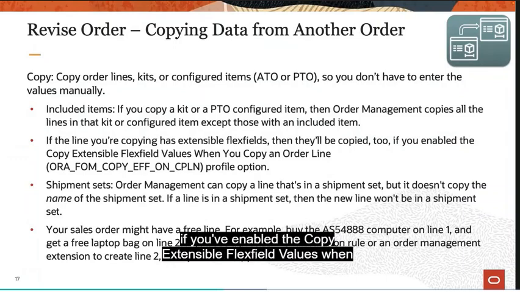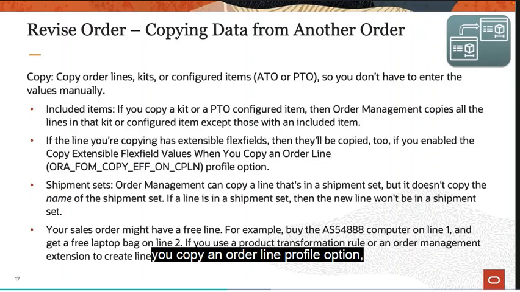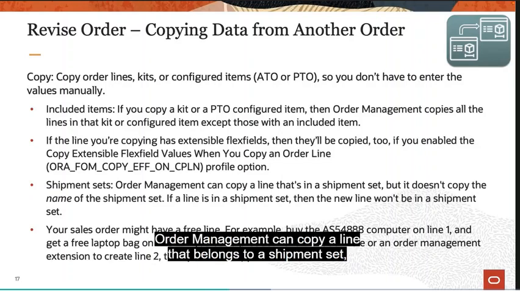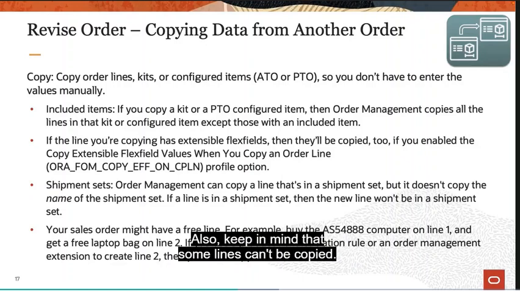If the line you copy uses extensible flex fields, those flex field values are copied as well, but only if you've enabled the Copy Extensible Flex Field Values when you copy an order line profile option. Order Management can copy a line that belongs to a shipment set, but it does not copy the shipment set name. Because of that, the new line is not placed into a shipment set.